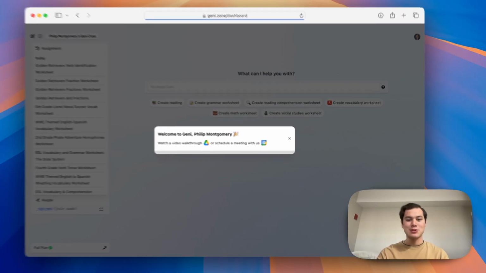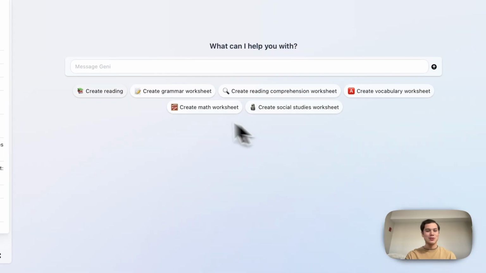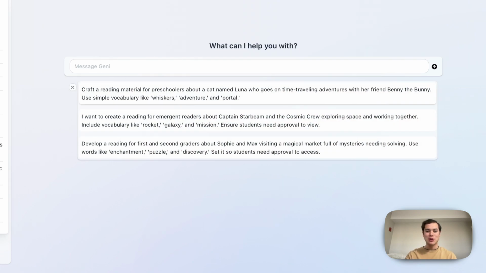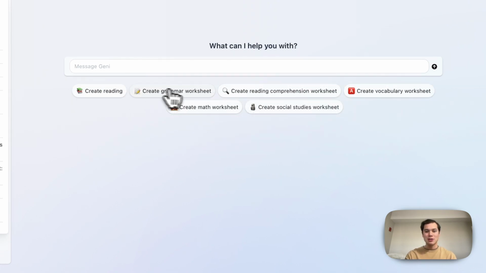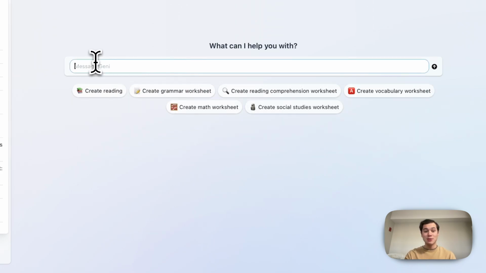Then you'll be brought to this screen where you can watch additional video walkthroughs or schedule a one-on-one meeting with us. But let's get to generation. There's a few different preset options you could choose from. You create a reading about a cat named Luna, you create a grammar worksheet about dragons and princesses, or you can just type something in and see what happens.